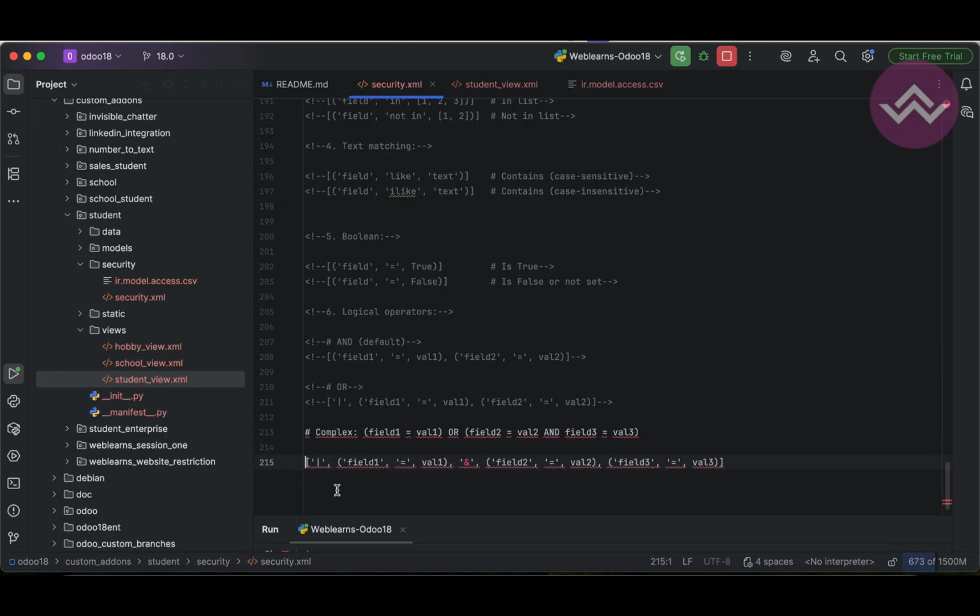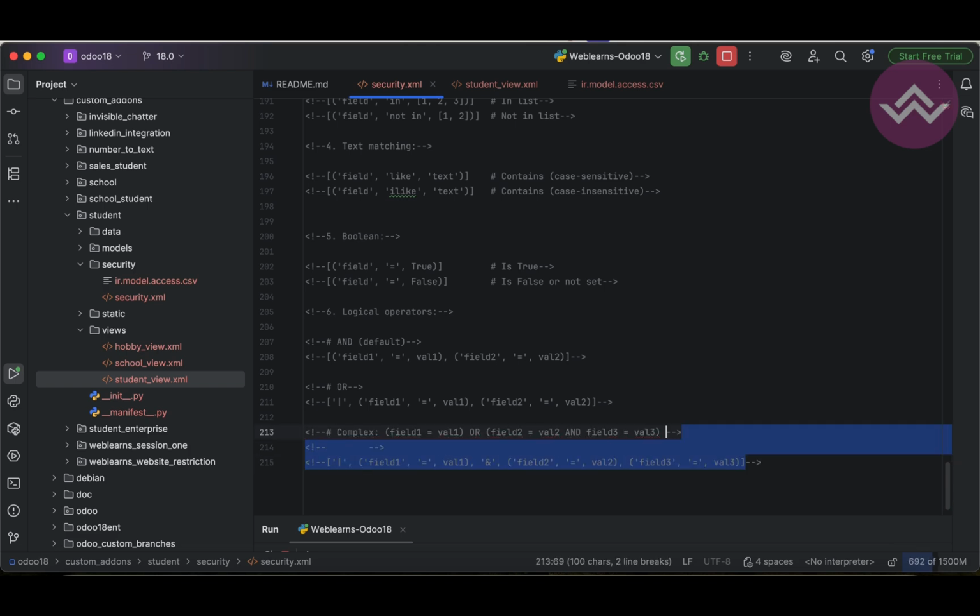You can see like this. Let's say field 1 or field 2 and 3 should match. Either this should match or this condition should match. So in this case you can use the OR condition, with the first field, its value and the operator, and then field 2 and its value, and field 3 and its value. If any of these is true, that means the record should be accessible by the user, right? You can also add more complex domains using this way.